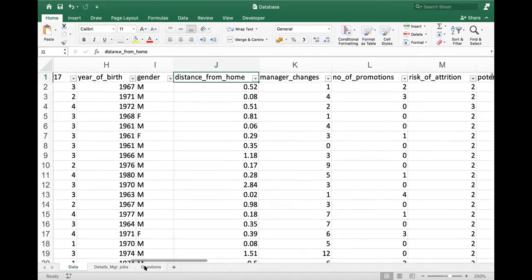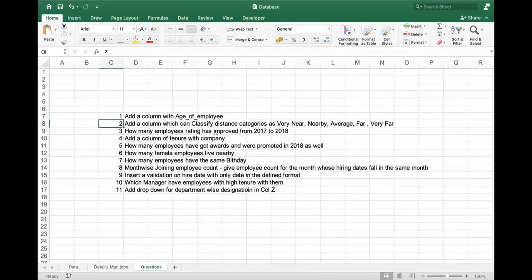Then the next question I have is, how many employees' rating has improved from 2017 to 18? There is an employee rating there. I want to know how many employees' rating has improved.